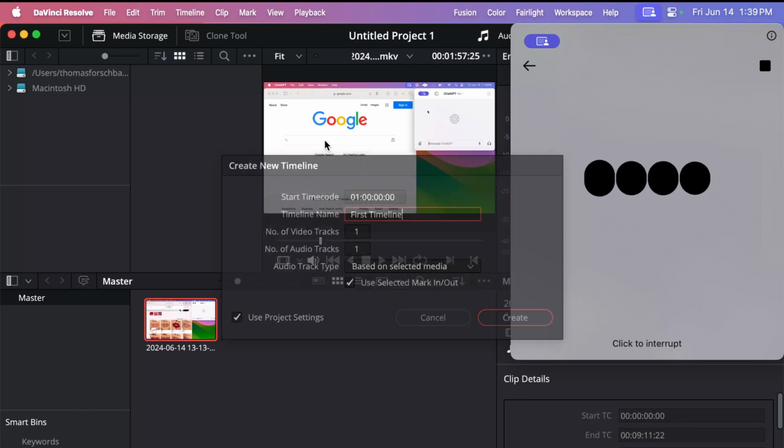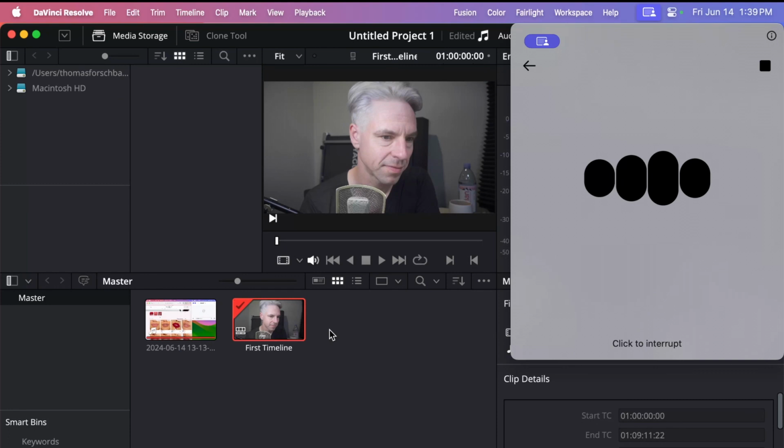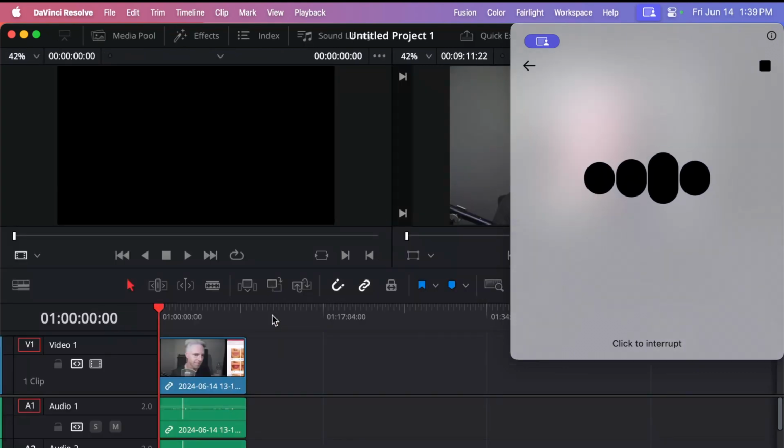Step 3. Add clip to the timeline. Your clip will automatically be added to the timeline you just created. Click on the Edit tab at the bottom of the screen to switch to the Edit page.